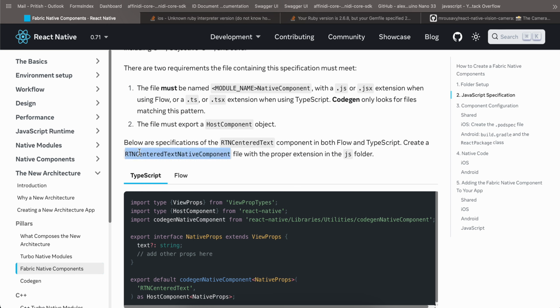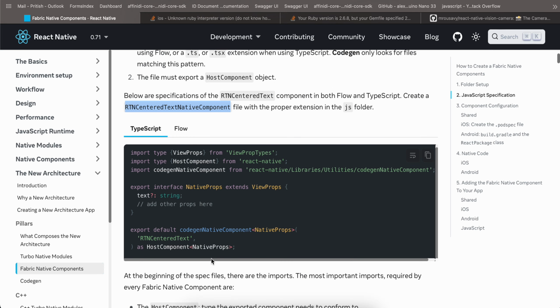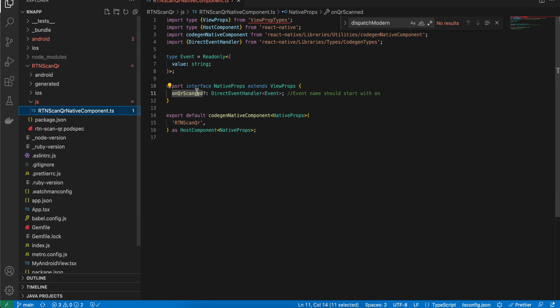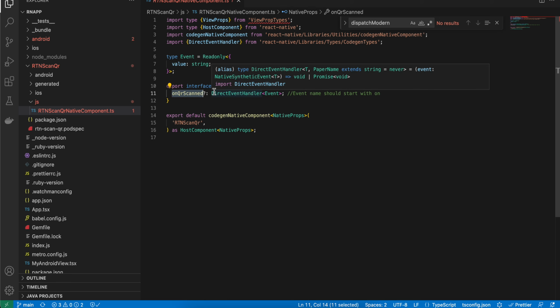Next we have to create the RTN center text native component.ts file, and write our interface for this. Inside the JS folder, the naming is important. It should be RTN scan QR, same as my folder name, followed by native component.ts. Inside that everything is the same, only this thing is changed. This should be your folder name, and this thing is changed. Whenever you scan a QR, you should get a callback from the native module, right? Whatever value has been scanned goes to the React Native side. That's why this is an event, kind of like a direct event handler.